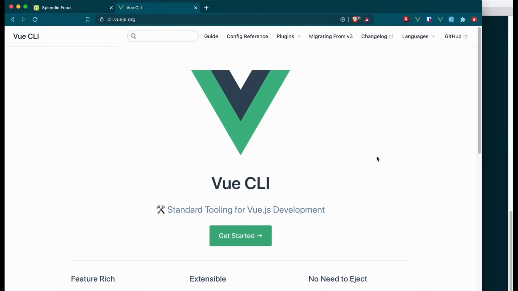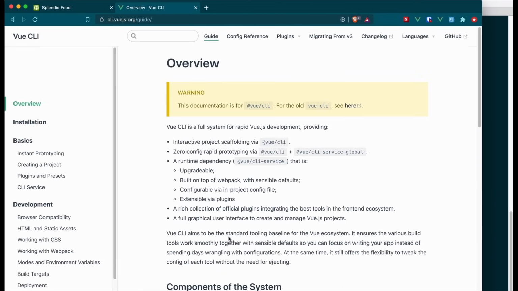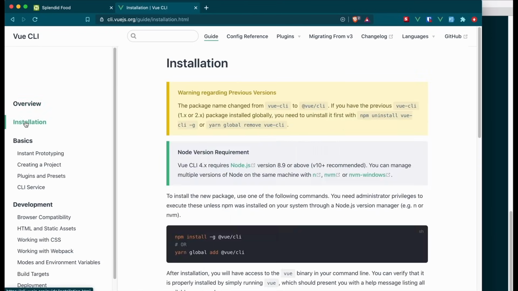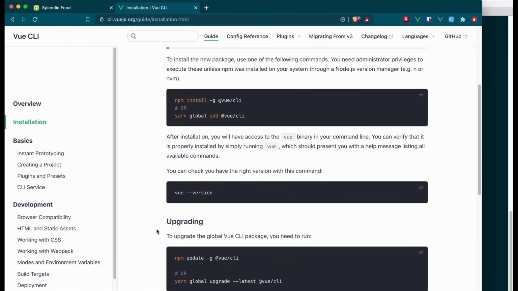Let's get started with the Vue CLI. I am at cli.vuejs.org, and I'm just going to click Getting Started. And if I go over to the side, click on Installation, I can see that it is prompting me to globally install this Vue CLI package at vue/CLI, so that from my command line or terminal, I will be able to use a Vue command to create projects.